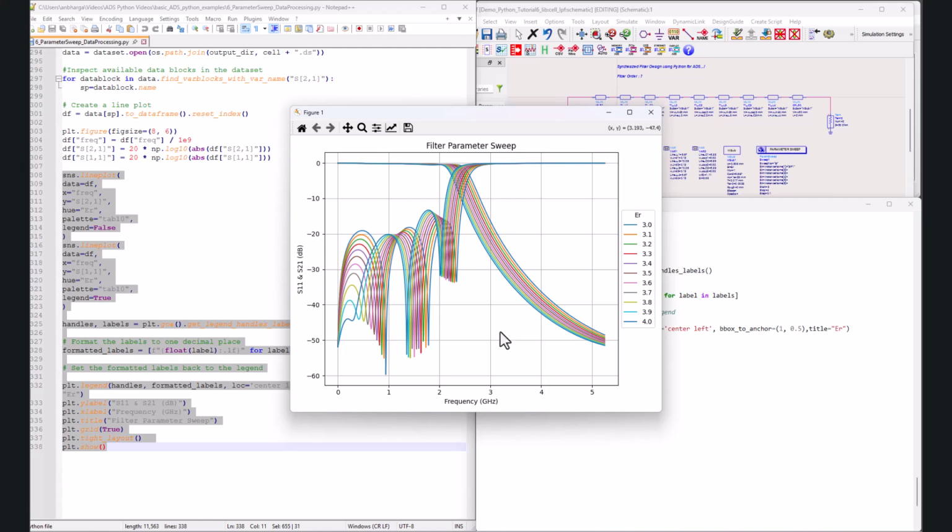And again, as I said in the beginning, the script I have used is available for your download. Feel free to download it, execute it on your ADS session, and then you can make any kind of modification to the script to suit your own specific purpose.